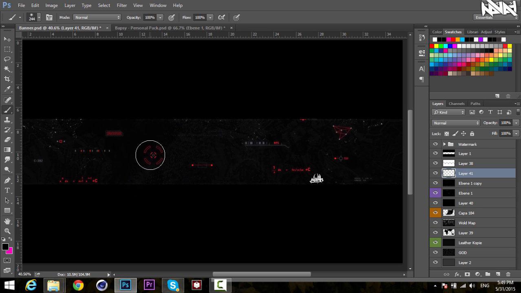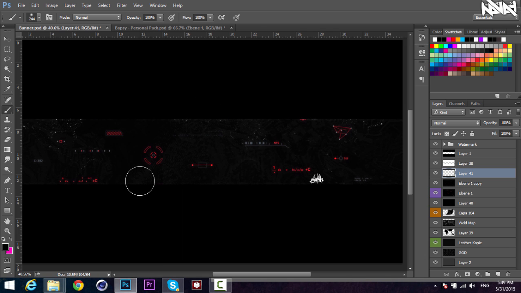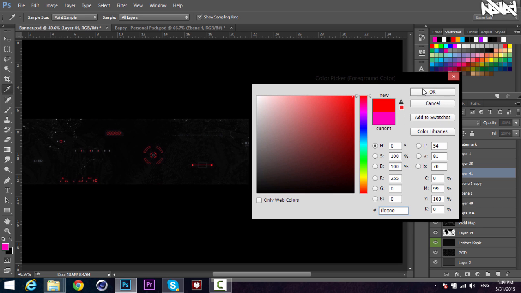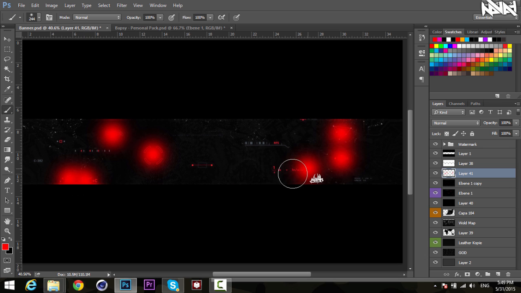But what I'll do is make a new layer, make sure your brush is on 0 hardness and some size, what doesn't really matter, and the color of whatever you use for this. Then I'm just gonna fill in the parts that I want to glow.